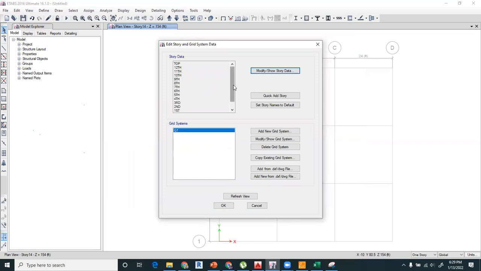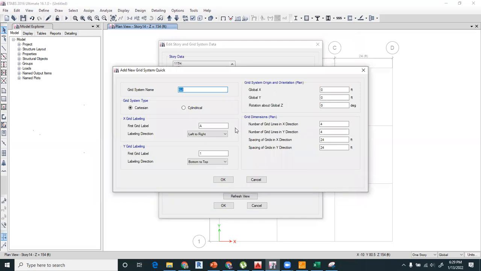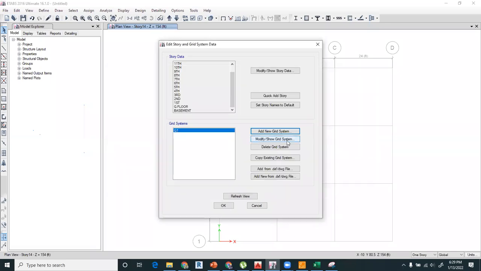You can see it here, right? Now we have to edit our grid lines. So you can add new grid system by clicking it here. If your structure is in Cartesian coordinates, so it is symmetrical, you can give it your angle. If it is circular, spiral, semi-spiral, you can select this one and you can add your desired dimensions. So we are not going towards this.